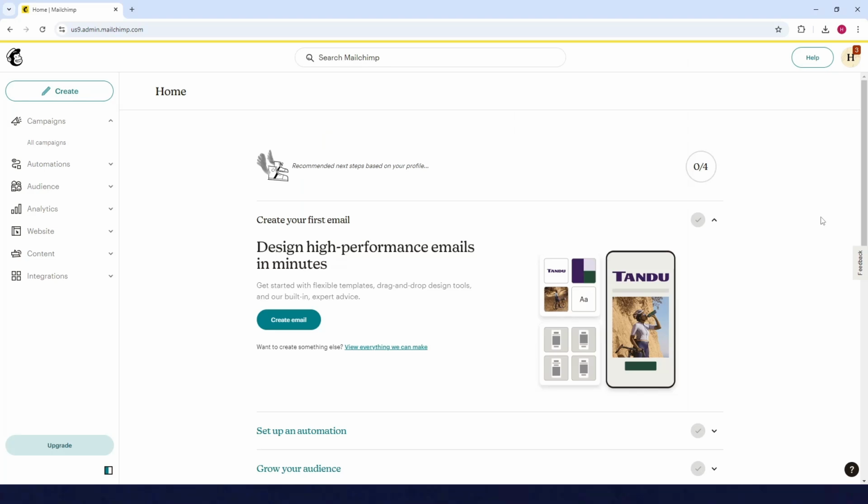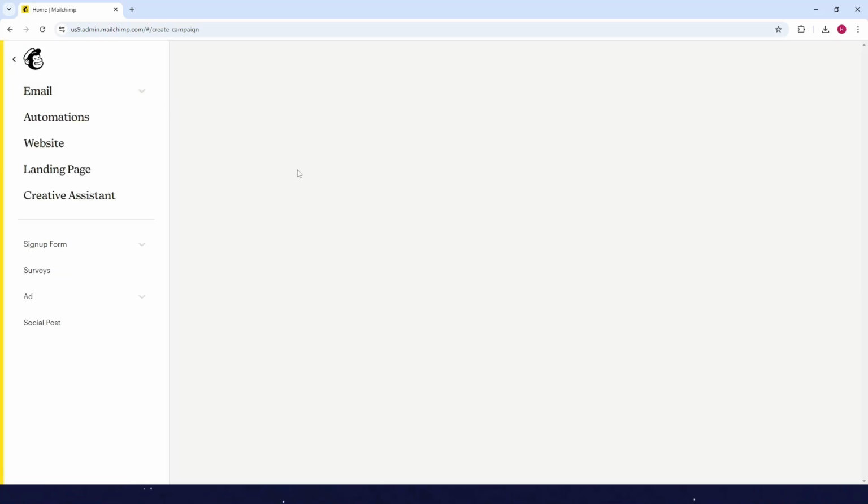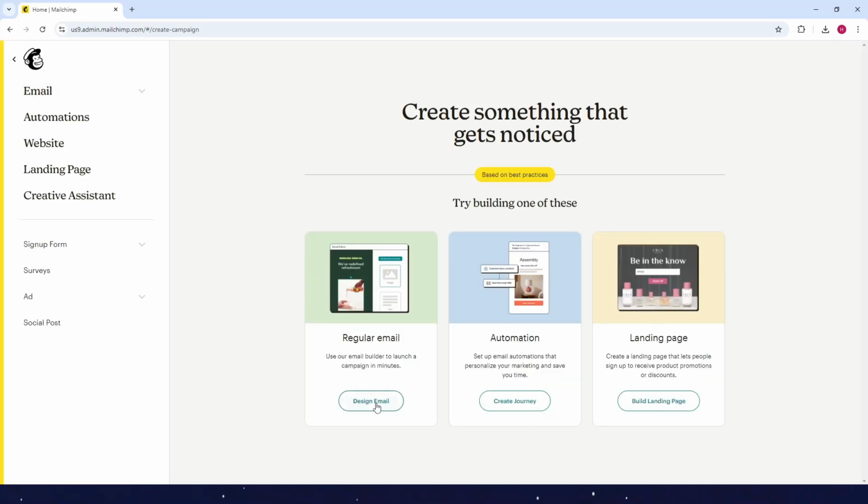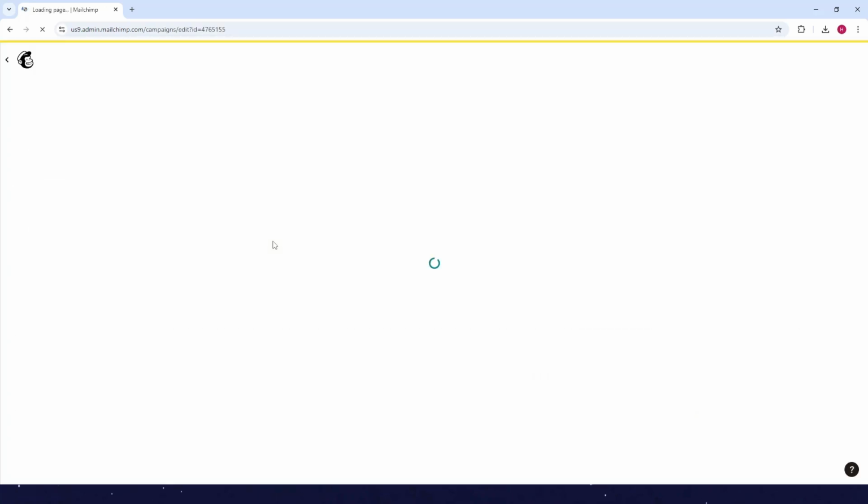How to personalize an email with the name in MailChimp. So first, go to your MailChimp dashboard. Next is just click on create. After that, just click on design email under regular email. Okay, now let's just wait for it to load.